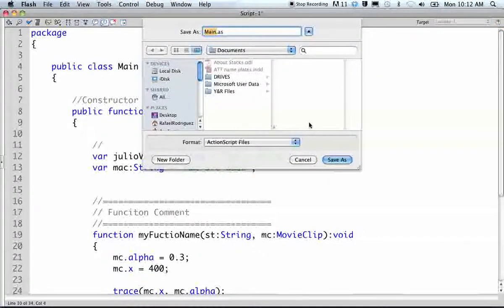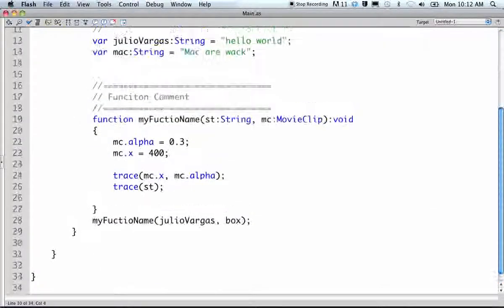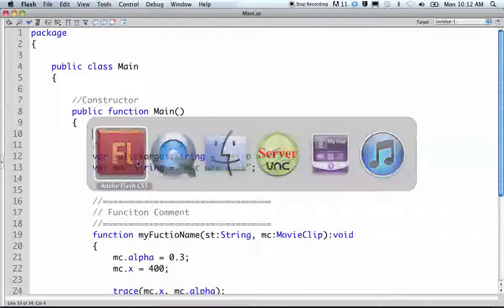Can I put this on the desktop? Of course. And it already says main because I figured out what the name was, so I named it main. So there is main, and main.as. That's what it's called. All right, so now what we're going to do is go back to Flash.